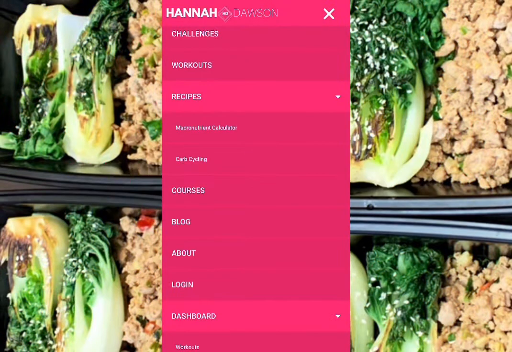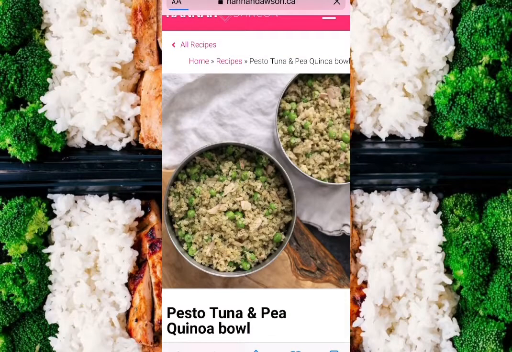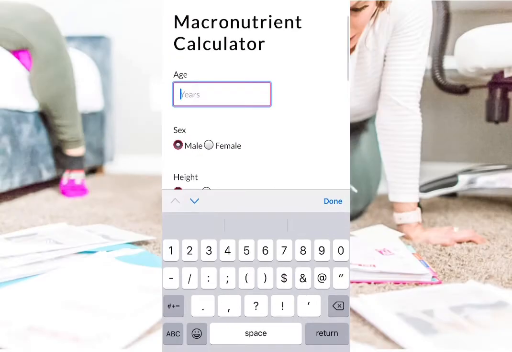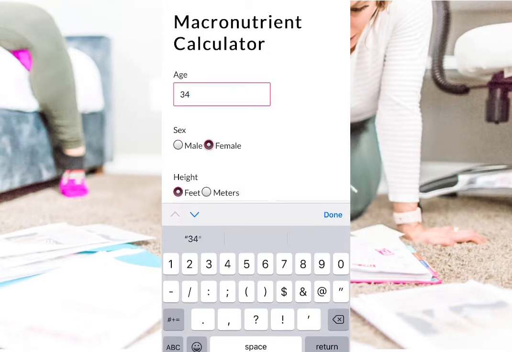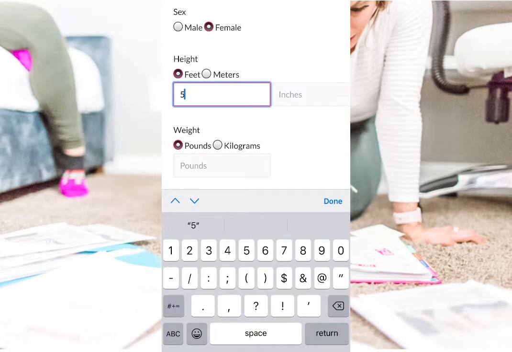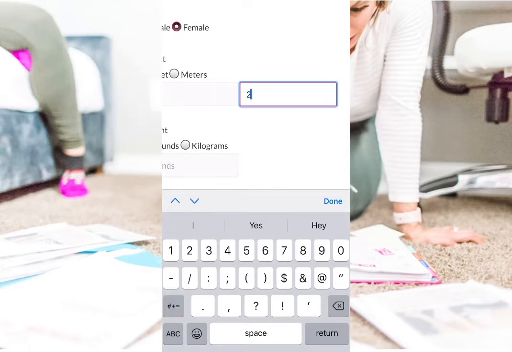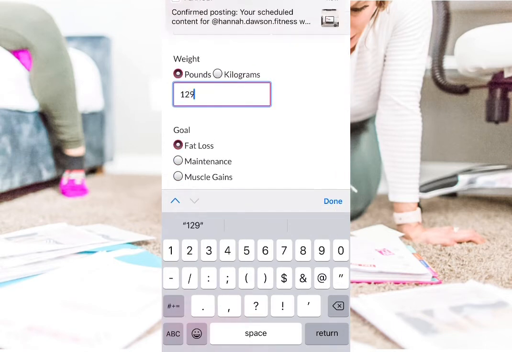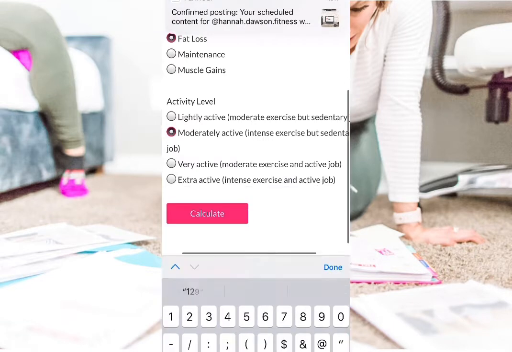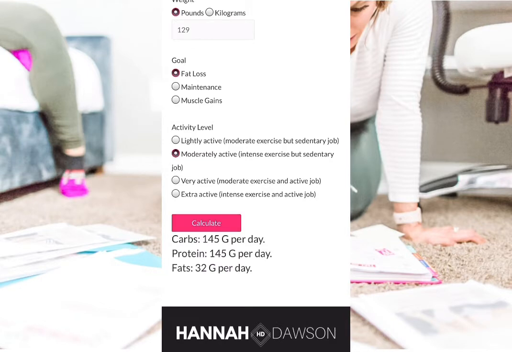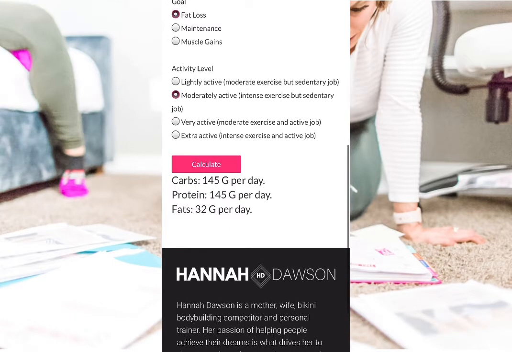So the easiest way to do this is just to use the macronutrient calculator. So you're going to go to the macronutrient calculator here. You're going to input your age, and then you're going to input male or female, obviously female if you're doing this from the Fit Club. Your height, it's going to go by your height, your weight, your age, what your goal is. So your fat loss, maintenance, muscle gain, whatever you're picking, and then your activity level, which is really important. Then it's going to give you your macros right here.